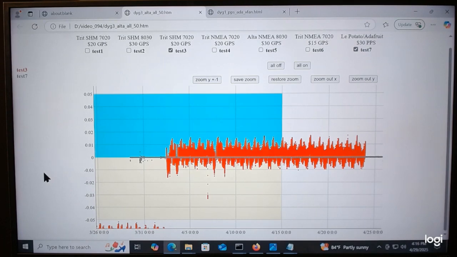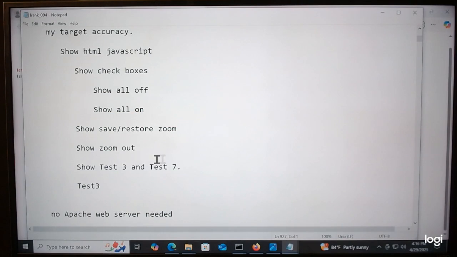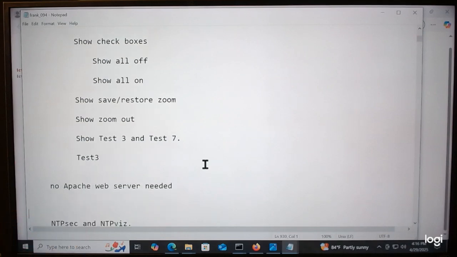Let me see if I can get back to my notes over here. I wonder where I'm at. That was test 3 and test 7. There's no Apache web server needed.